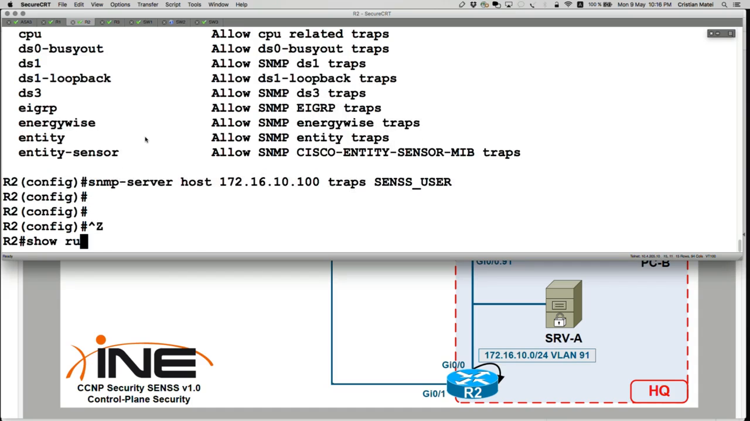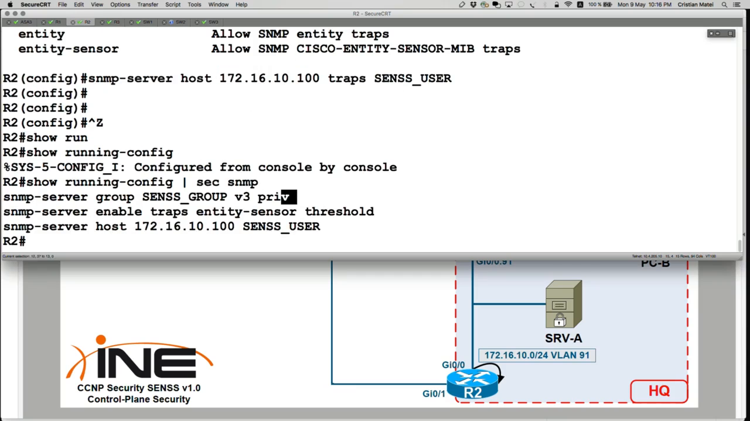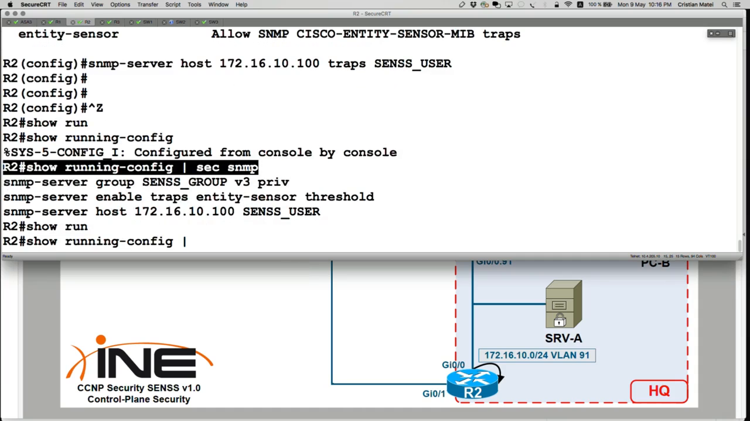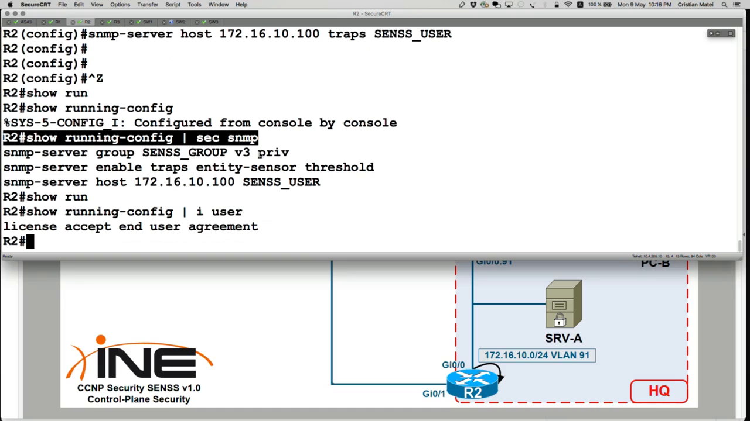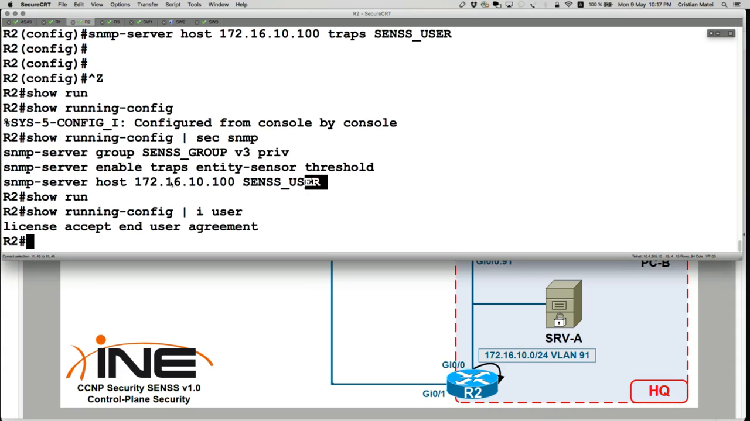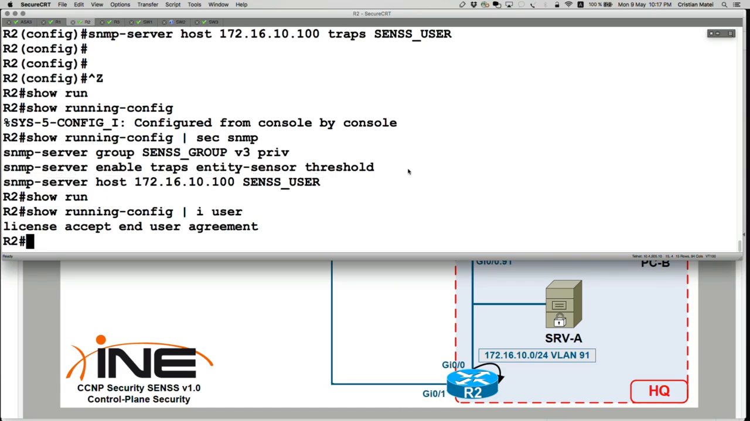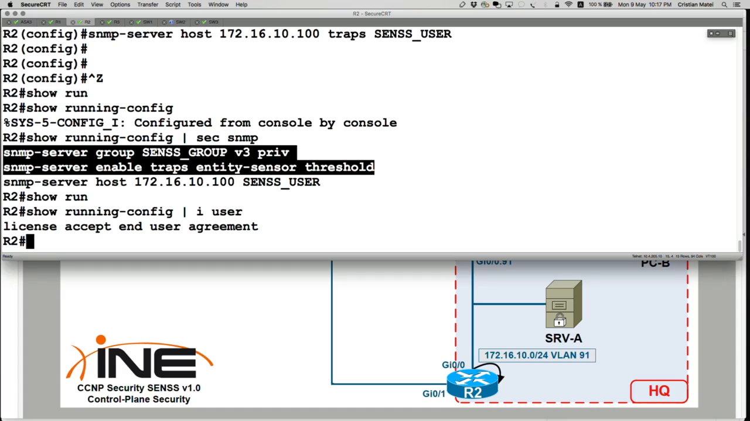If you say show run section SNMP, you see the group and you don't see the user configuration. So if you say show run include username, and that is by design. So you see the server group with the security model configured. You see the host in order to send traps, but you don't see the user being configured, and that's for security reasons, to defend against shoulder watching. So the user is not kept in the show running configuration.